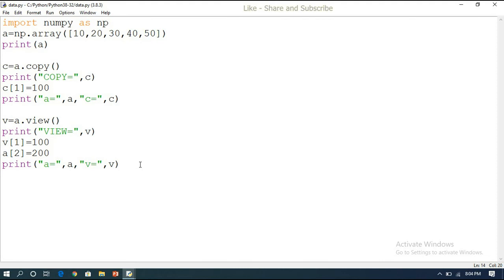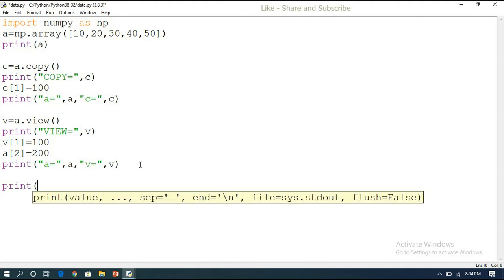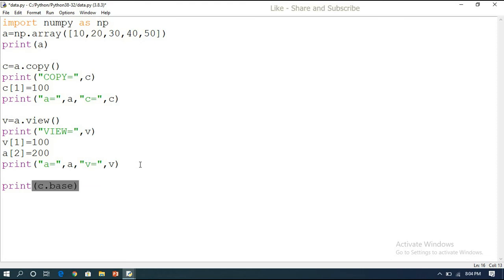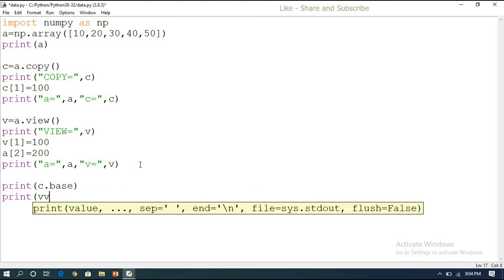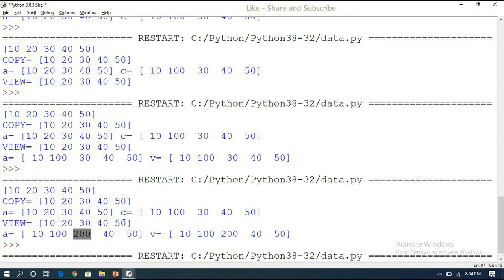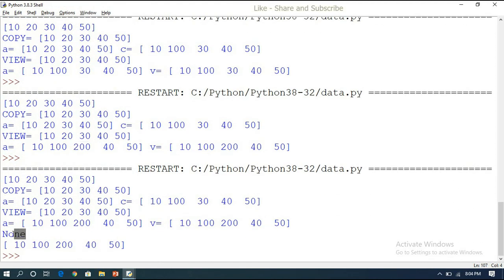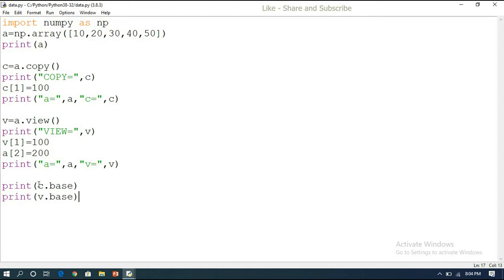Both are having the base. So I will show you that: print C dot base and print V dot base. Base means if it has its own array, it will return none. If it is not its own array, it will return the elements. So I will show you this one. You can observe none.